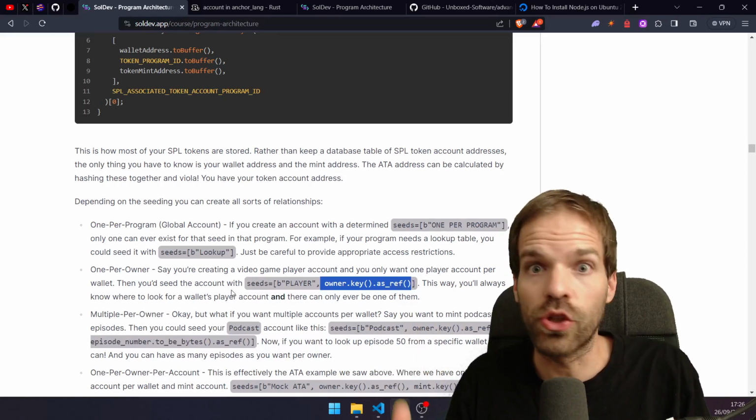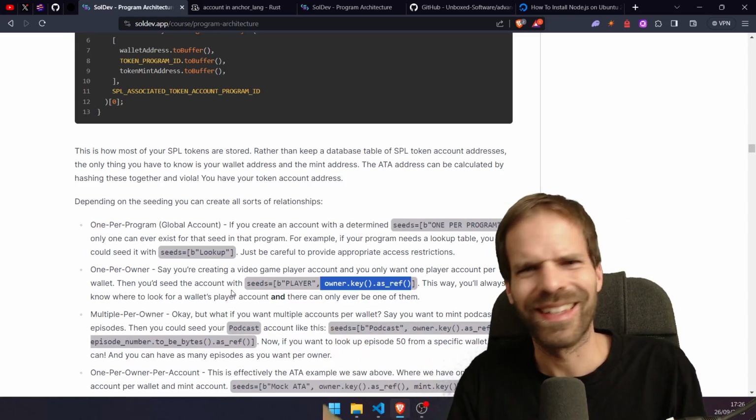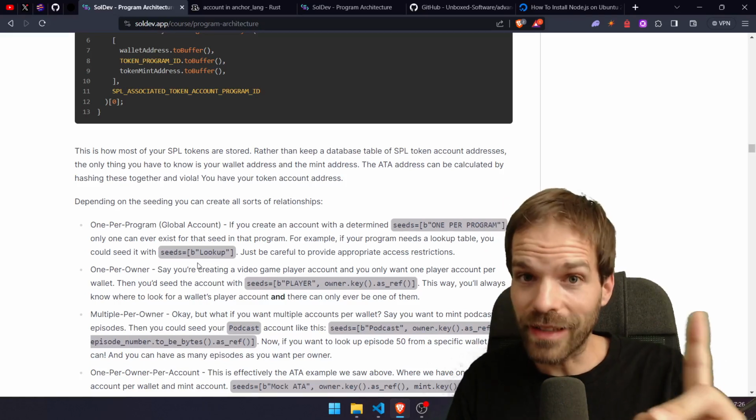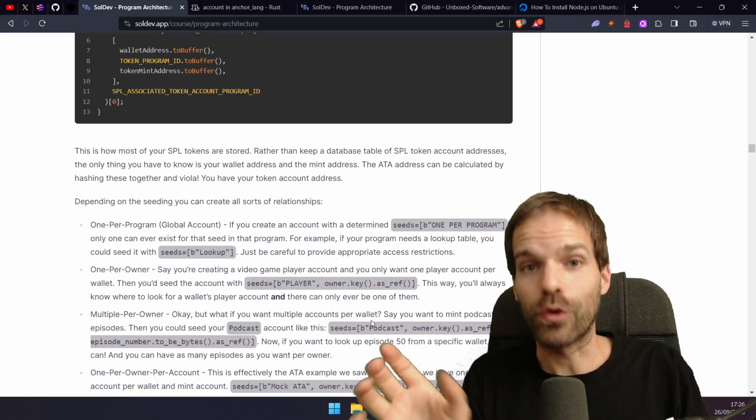than letting the user choose their own account by creating a new key pair and putting that in, and then you need to remember. That's no good. Use a PDA. Makes it so much simpler. Plus, it also ensures that there can always be just one of those accounts. The user can't create two.